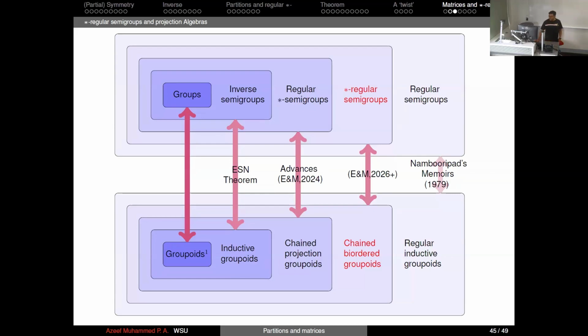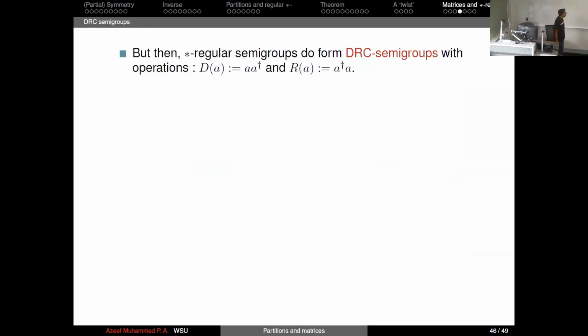So it's a work in progress, but what helped us is the idea of DRC semigroups, which Matthias will be talking about in another 5 minutes. You look at your star regular semigroups, they do form what are called DRC semigroups, where you can define domain and range operations. So DRC semigroups give you a setting for looking at just these domain and range operations with some additional conditions. It's an interesting class studied by several people.